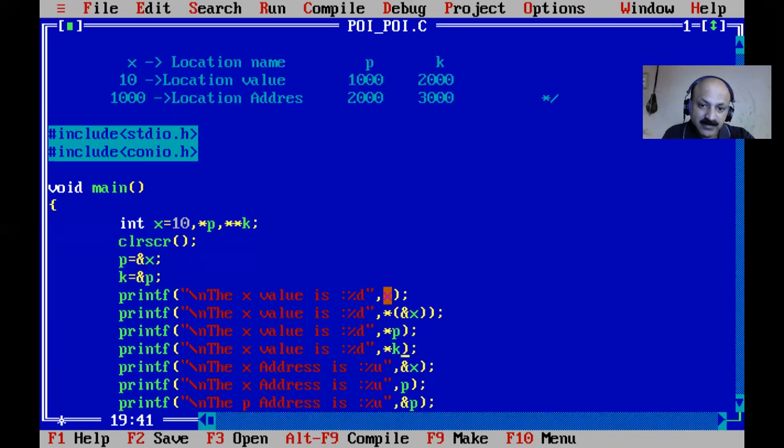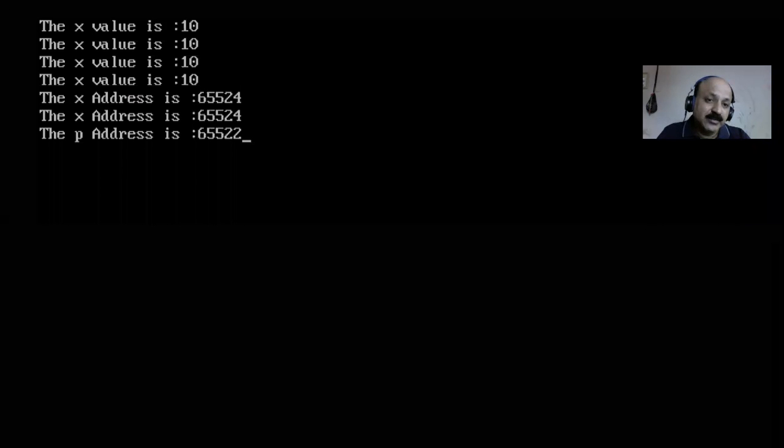So the x value can be printed in four ways: x itself, then ampersand x, asterisk p, and asterisk k. So asterisk k refers to the x value. And we can also provide a double asterisk here. Let us check. First I run this file. So yes, 10 is printed.